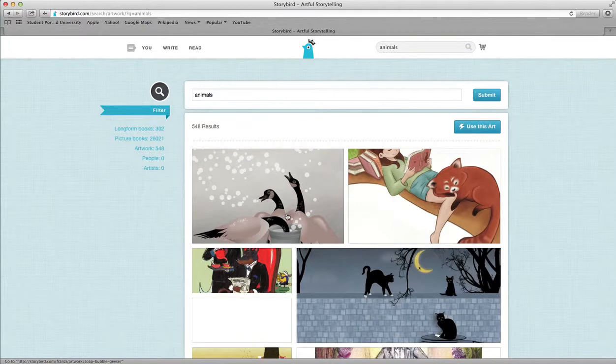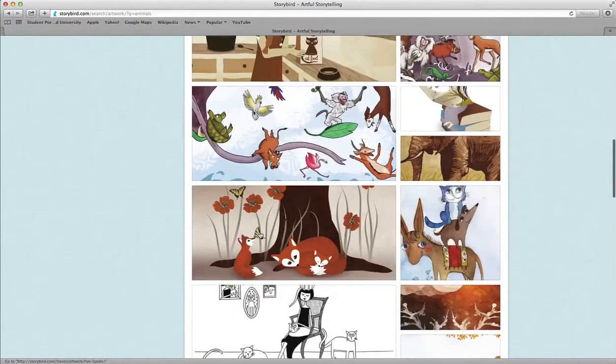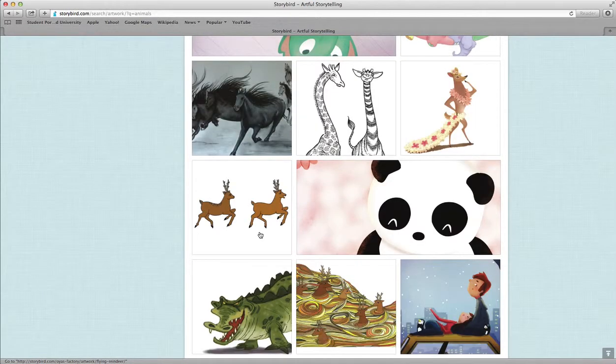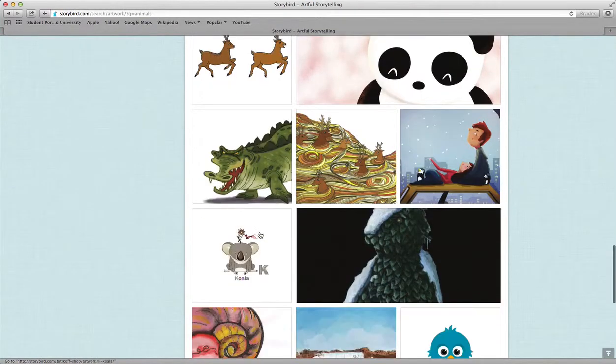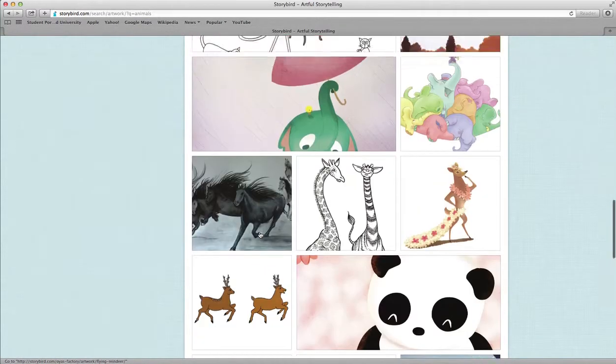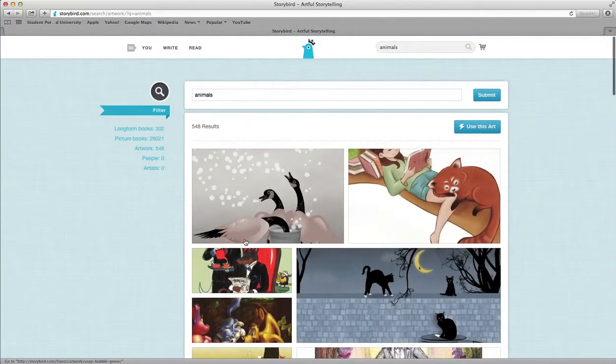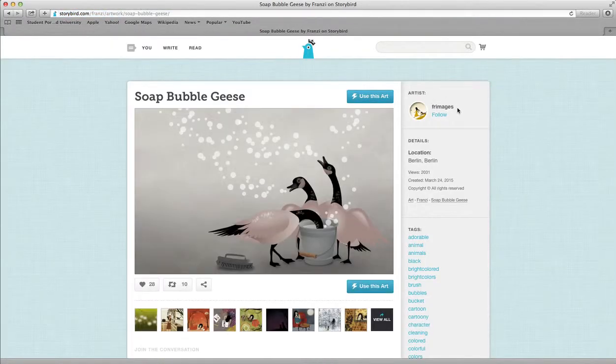Okay, what it's going to do is provide you with different images of animals. Now each image is created by different artists. Okay, this image right here, as you can see, is created by this artist right here.